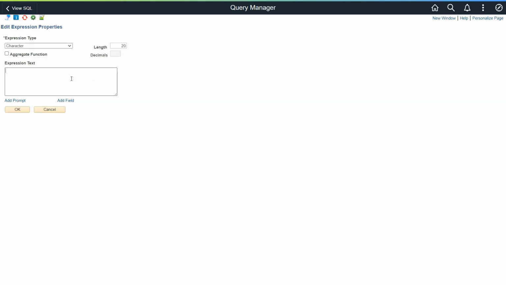Now let's write our expression text. Let's take brackets, and first we need the business unit, which is coming from the E record. So E dot business unit, and then I will use double pipes. This is the concatenation operator in SQL. Then I would say dash in single quotes because I'm using this as a string to separate business unit and requisition ID. Then I will use another concatenation operator and say E dot requisition ID. That's our expression text.